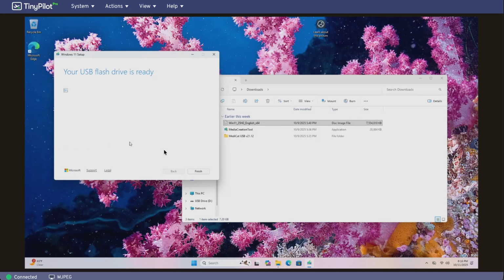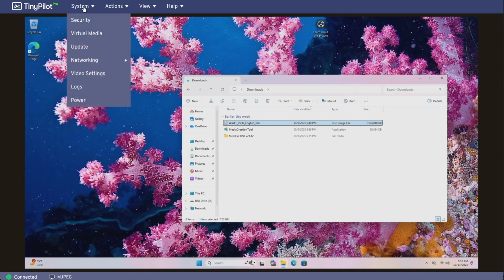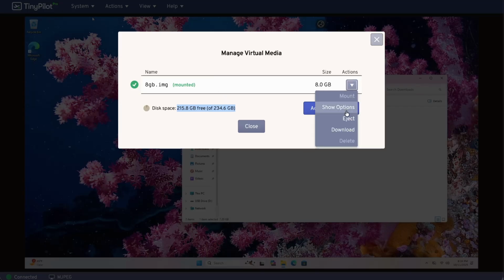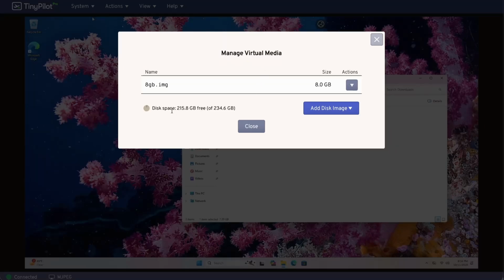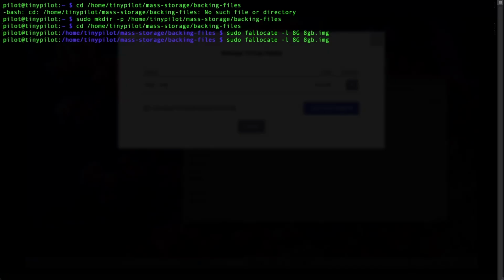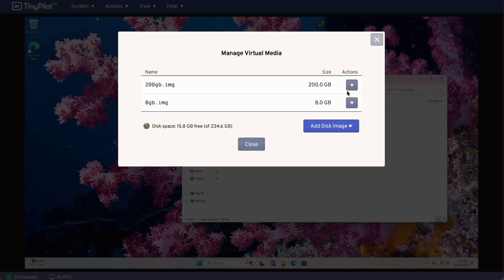Okay, so we are done. And before we try this, what I'd like to do is make another flash drive. So let's eject this one and then go back to the terminal and let's make, I don't know, what do we want to do? 200 gigabytes? I think 200 gigabytes. Let's try that. So I'll call this 200. Okay. And then close, go back, and let's see if this works.